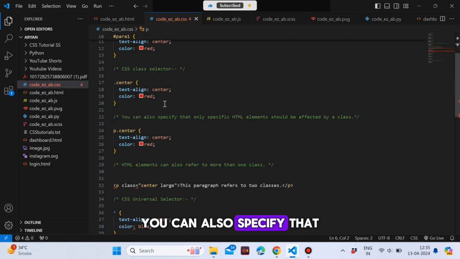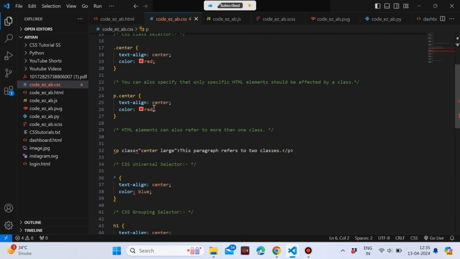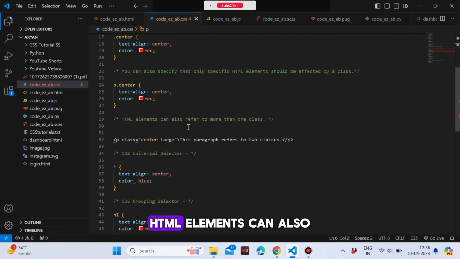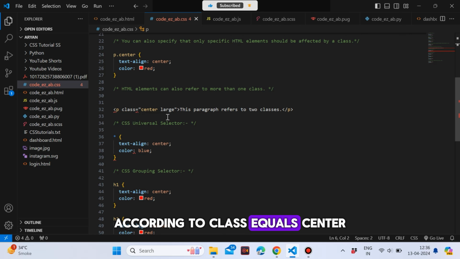You can also specify that only specific HTML elements should be affected by a class. Example. In this example, only P elements with class equals center will be red and center aligned. HTML elements can also refer to more than one class. Example. In this example, the P element will be styled according to class equals center and to class equals large.